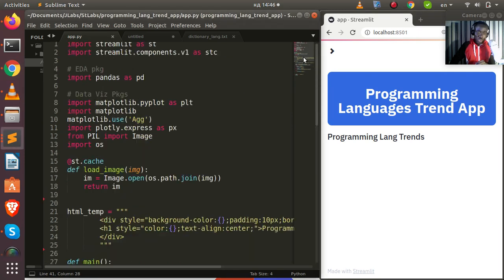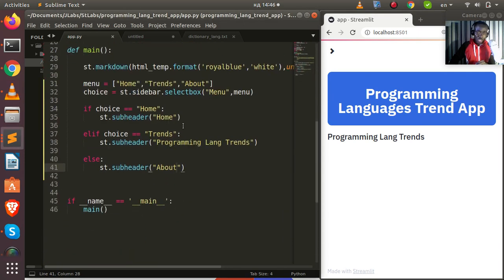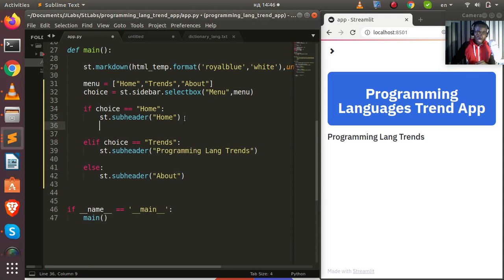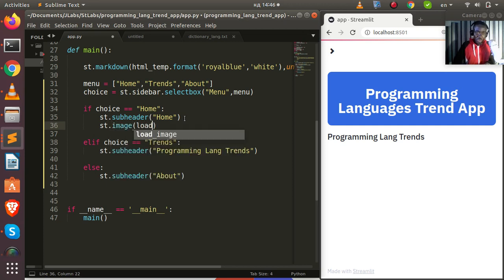So let's see how to work on the home. To work on the home is going to be very simple. The home is going to just have the image, right? And then some basic stuff. So I'm going to come back here, then I'm going to load the image there. Let's go to st.image. Then I'll use the function that I created, the load image function. Then I'll pass in my stuff, right?